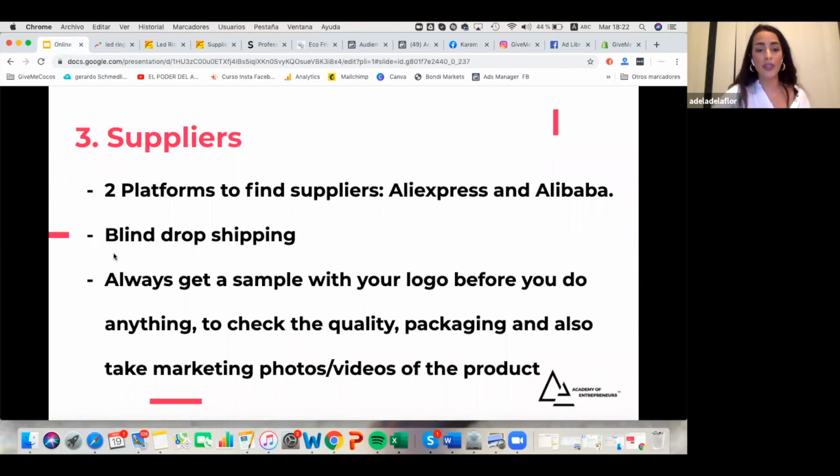The important thing is that you ask if they do blind drop shipping. Blind drop shipping means that at the beginning, you don't want to take the risk of buying a lot of stock. So it's better to start by asking if they do blind drop shipping, which means once you get the order on your website, you send them the actual order. So you get the money from the customer, this is what your customer wants, and you send it to the supplier, and the supplier will send it to the customer. You always tell them to send it the fastest way.